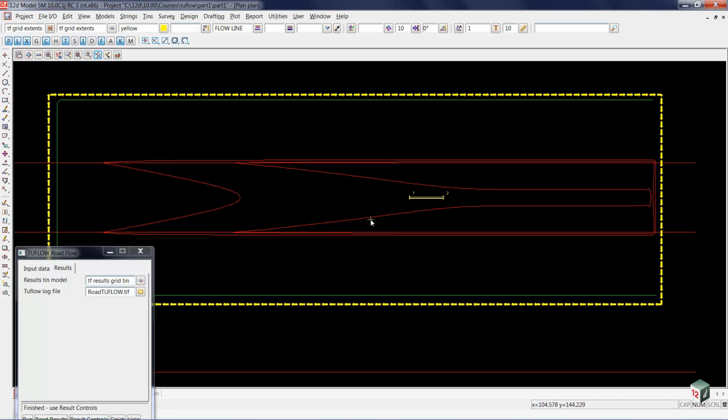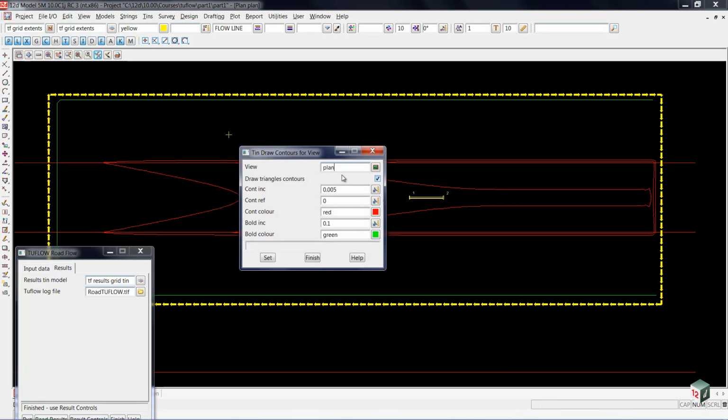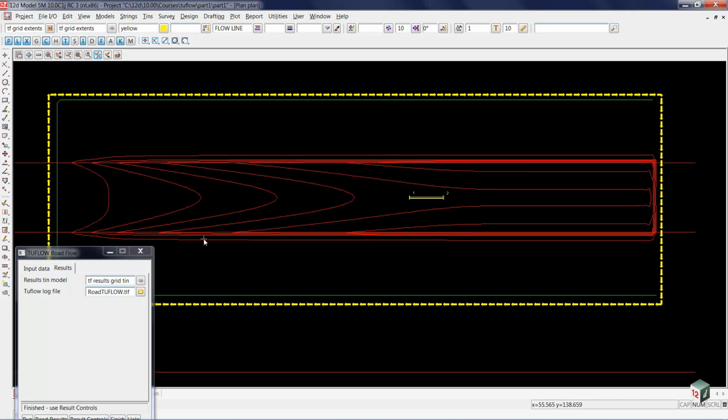To check our contour interval, we're going to select the F11 key, which is the shortcut key for your tin settings, and then select Contours. And you'll see that we're currently looking at a 5 millimeter contour. If we change this down to a 2 millimeter contour, and then select the Set button, and Finish, you'll notice we get a better definition of our depths. You might also notice that when the water reaches the end of the TUFLOW project, it falls off the edge. Boundary conditions have been created inside Road Flow so that TUFLOW will let the water fall over the edge of the project.